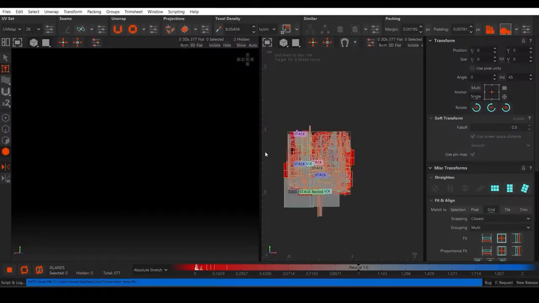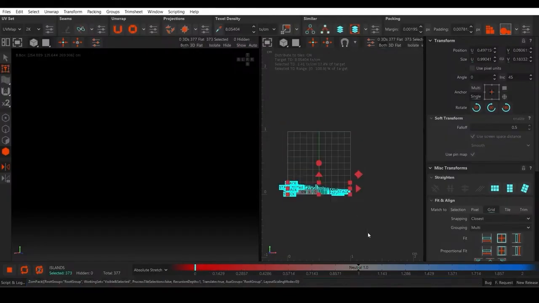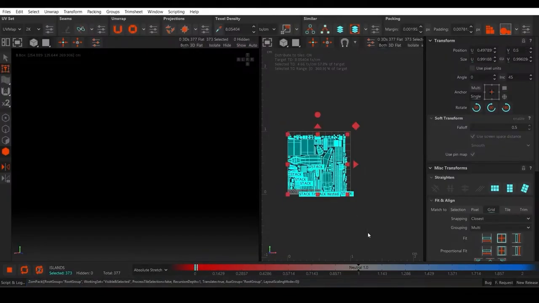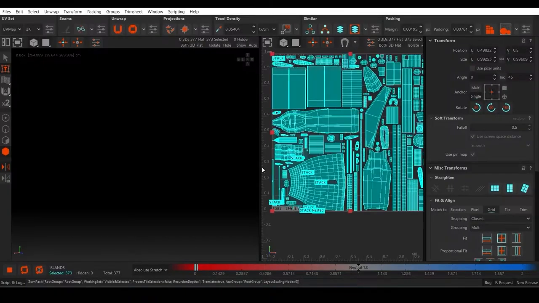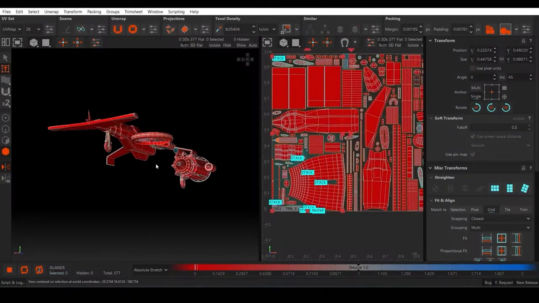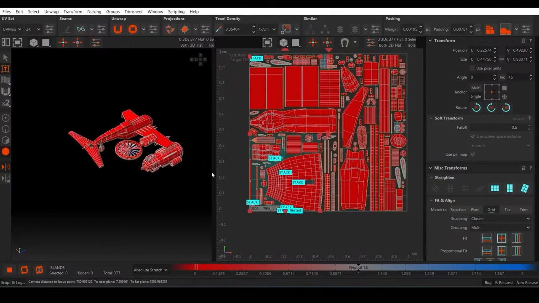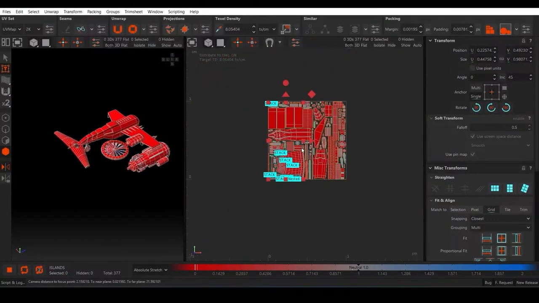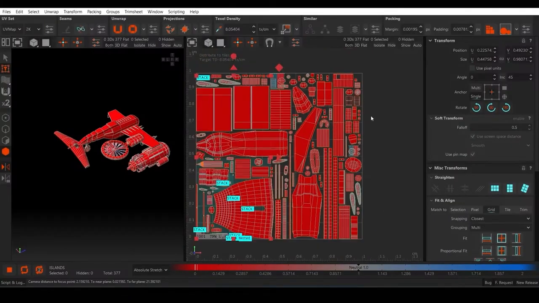Now, everything is unwrapped. Let's unhide everything. Select all, press P, and pack the UVs. Packing is important because we want to use as much of the texture space as possible. Better packing means higher texture quality.